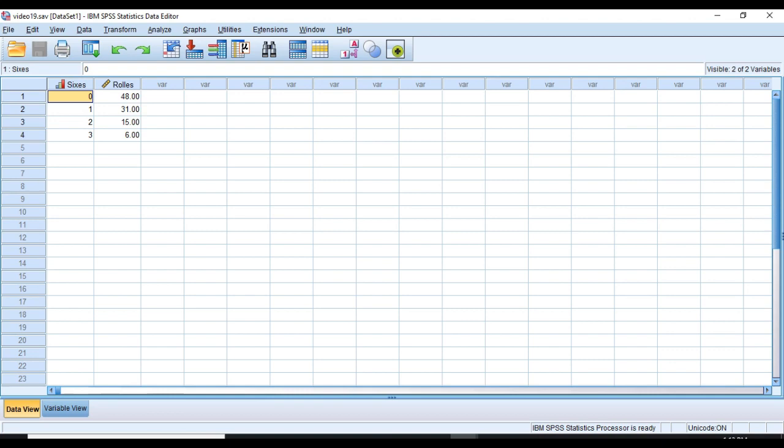So now we're good to go and do the test. Notice that when we enter grouped data in SPSS, I mean when frequencies or counts for each possible category are recorded, we must inform SPSS that counts are used instead of raw and ungrouped data.